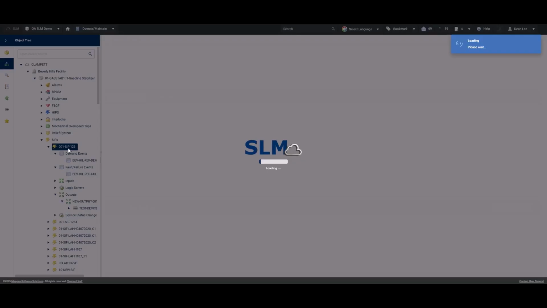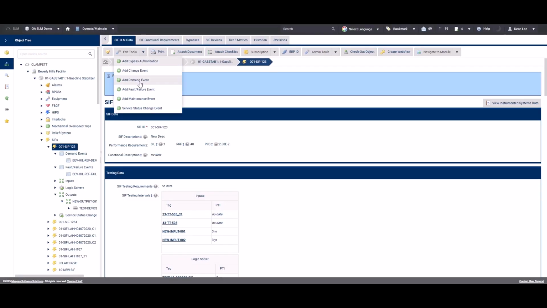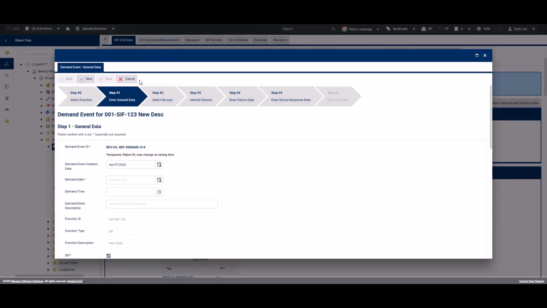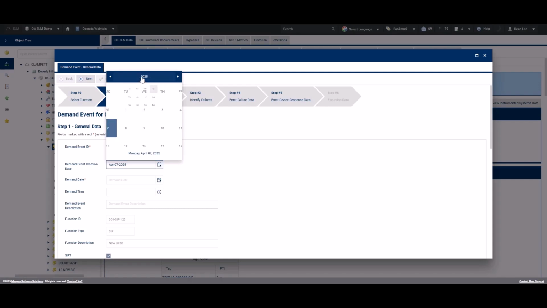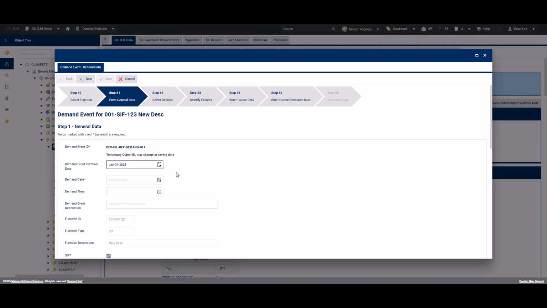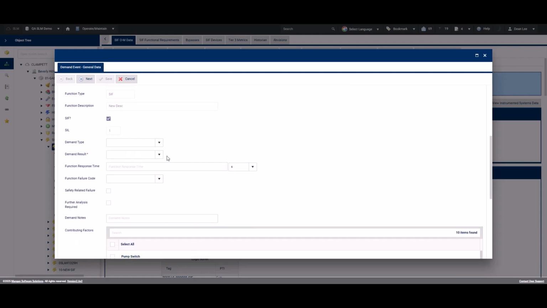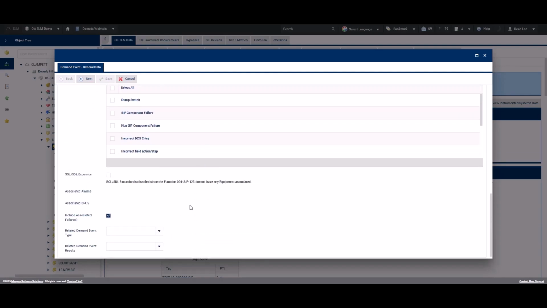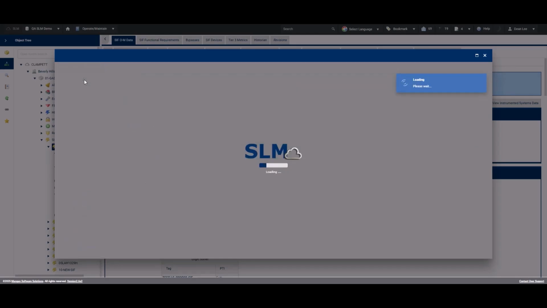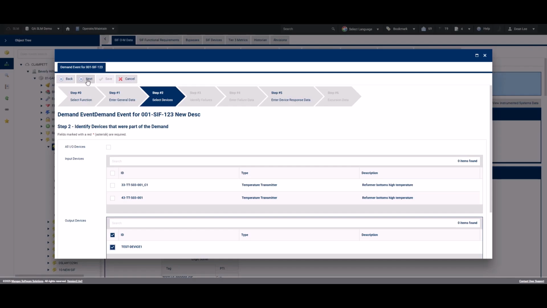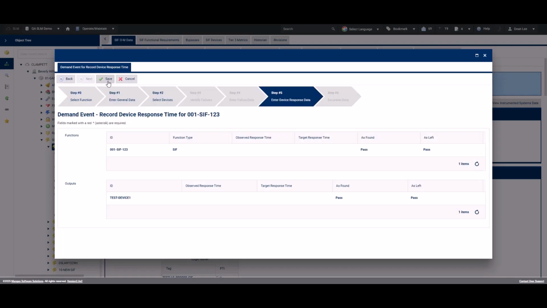So let's come back to this SIF one more time. Add another demand event. Let's select the 1st of January 2025 for the creation date and the demand date. Let's set the demand result as a pass. Let's again uncheck include associated failures and click next. Select our output device, click next, and now click save.